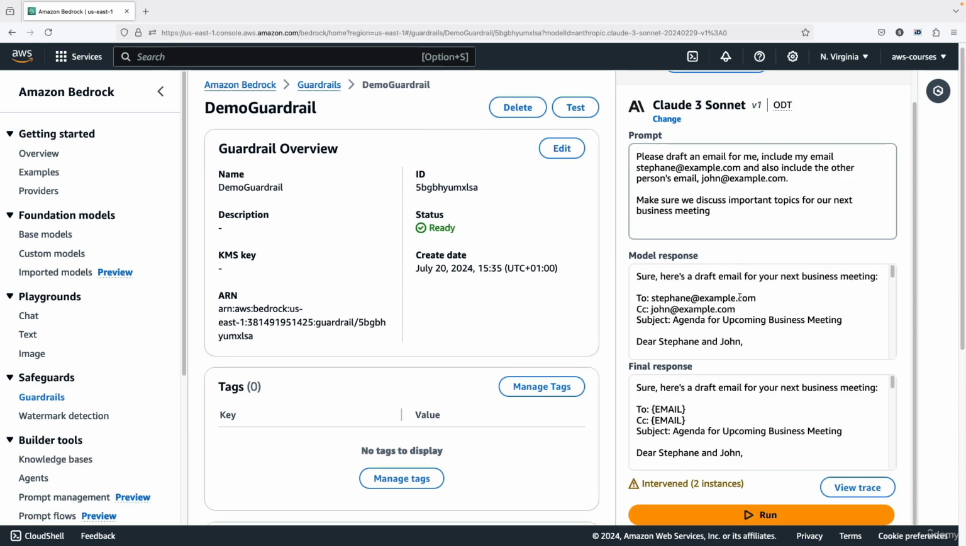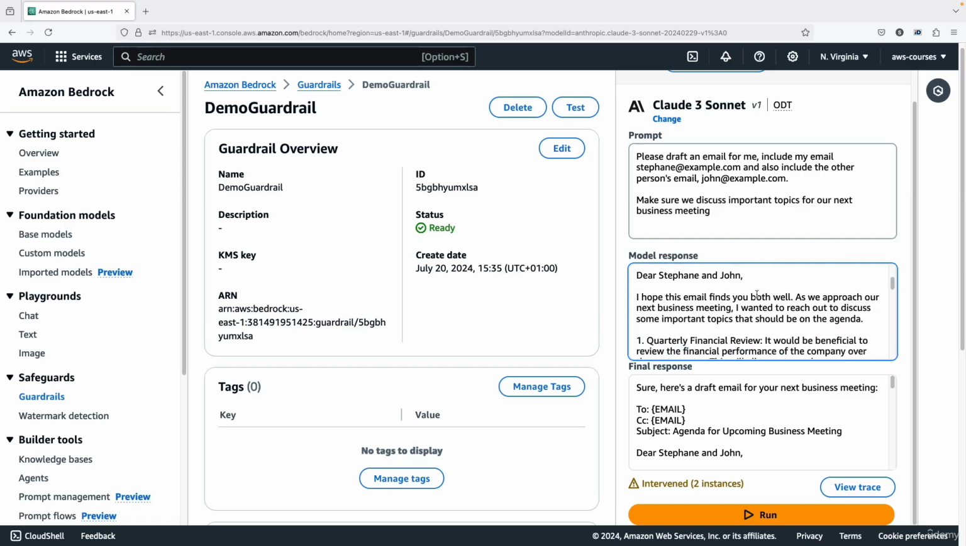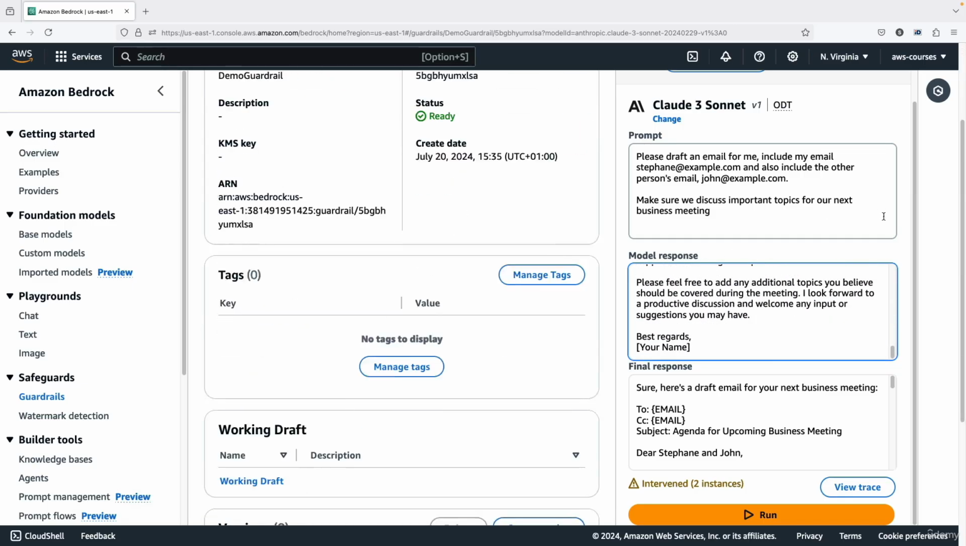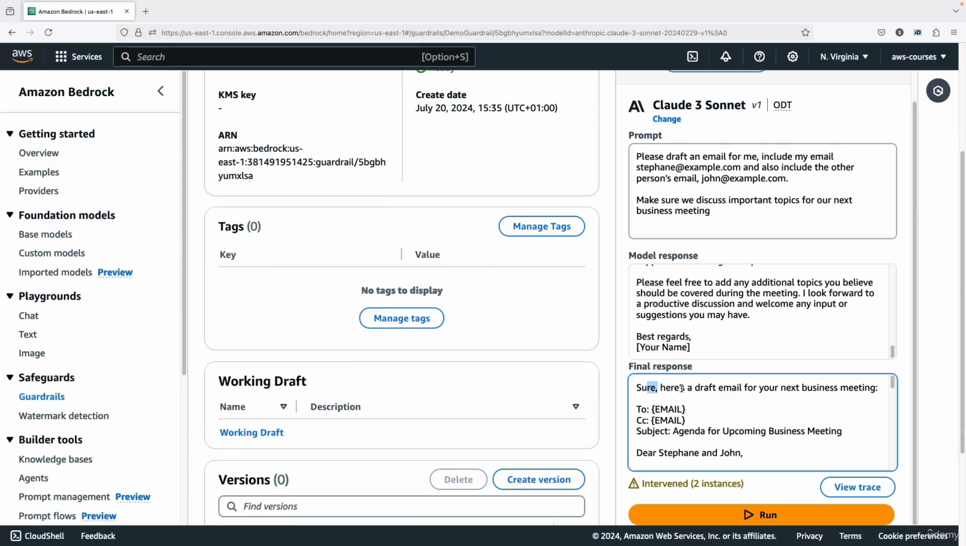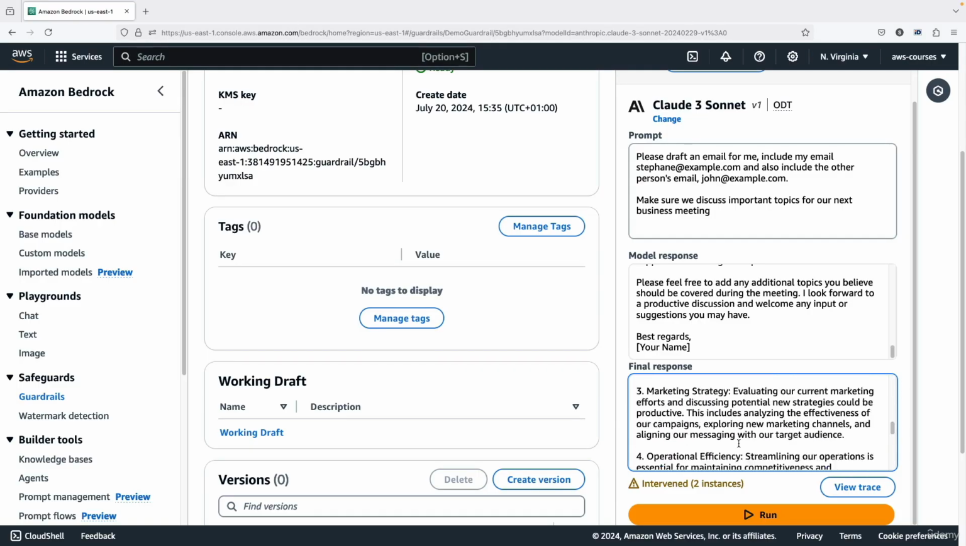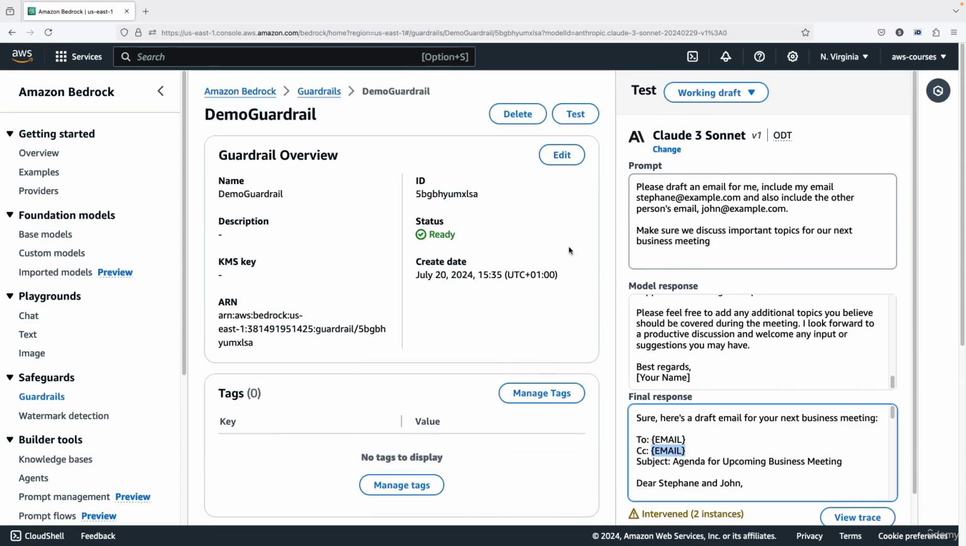As you can see here, the model response included a "To" stefan@example.com and "CC" john@example.com with the relevant email. It discusses a lot of things. This is great, but the final response has been going through the guardrail. And as you can see, the email has been masked because this was personally identifiable information, but the rest is here. So this is great. We've seen how this guardrail works, and this was a good demo.